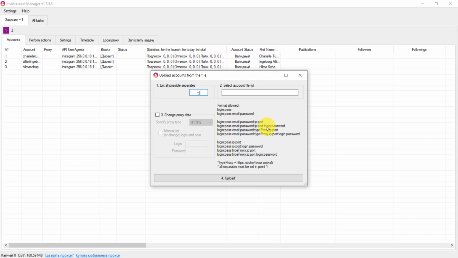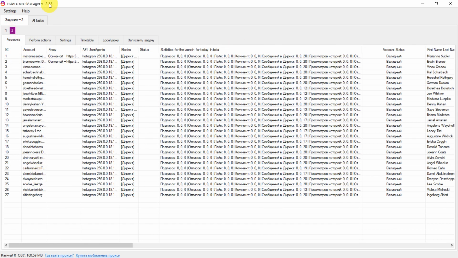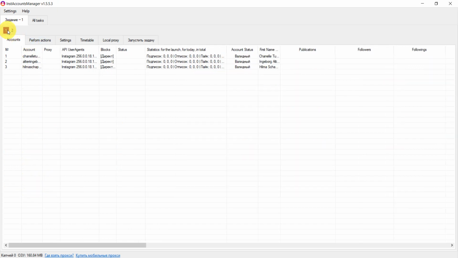If you want a proxy, type proxy, and you add it in the format that you read here. Also you can change proxy data if you want, and then you click upload and you upload the file. And this will be like in the task too. I have a list of my accounts. They are here, for example, 27 accounts.